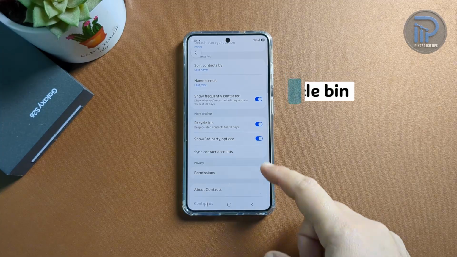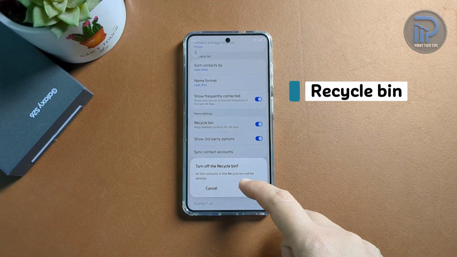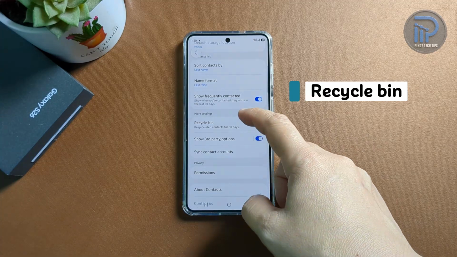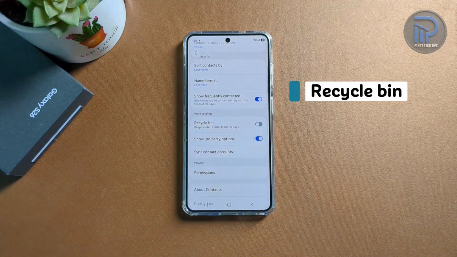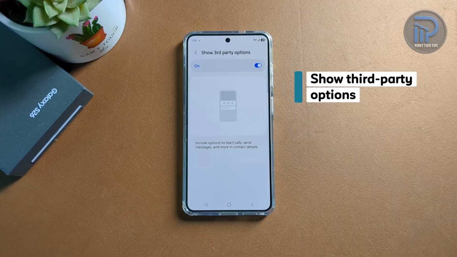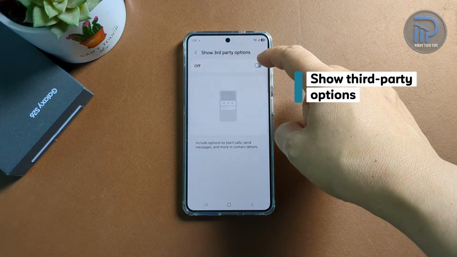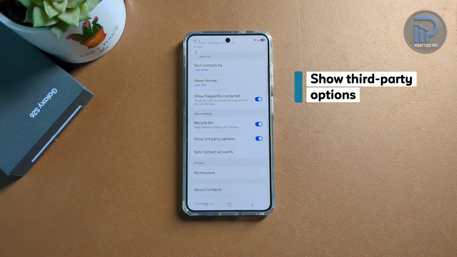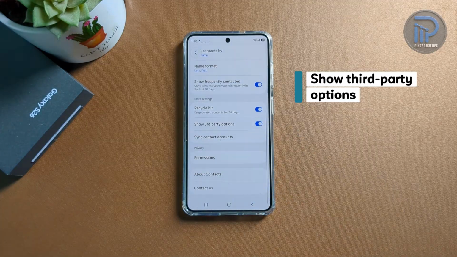Next is the recycle bin. This is one setting I highly recommend leaving enabled. Turn on the recycle bin switch. When enabled, deleted contacts remain recoverable for up to 30 days. That means if you accidentally delete someone's information, you can restore it without any hassle. If you turn this feature off, deleted contacts are permanently removed immediately. You'll also find an option to show third-party actions inside contact details. When enabled, compatible messaging and communication apps can appear directly within a contact, allowing you to call, message, or interact with that person without opening another app first.